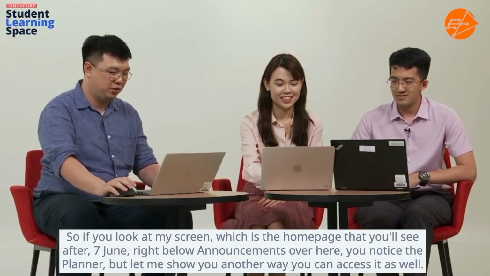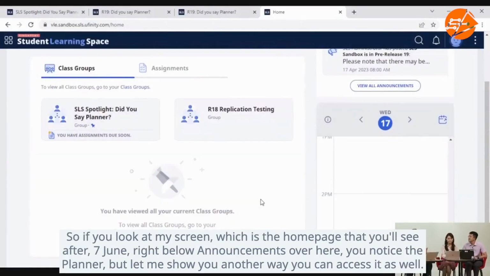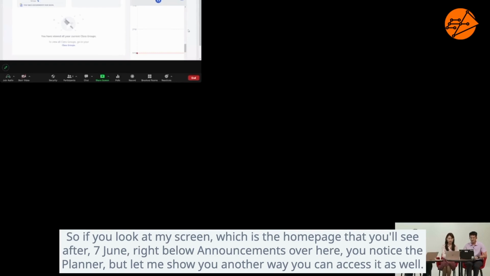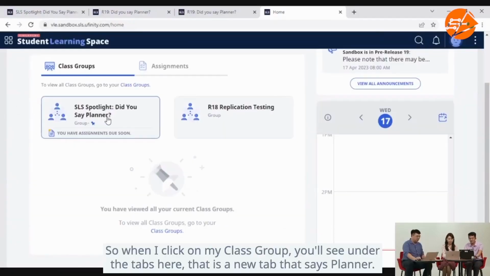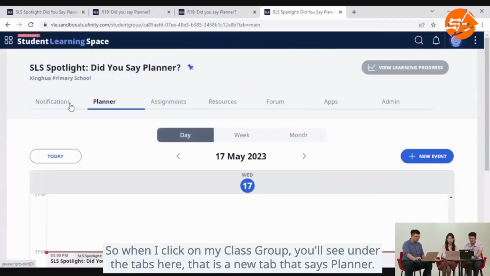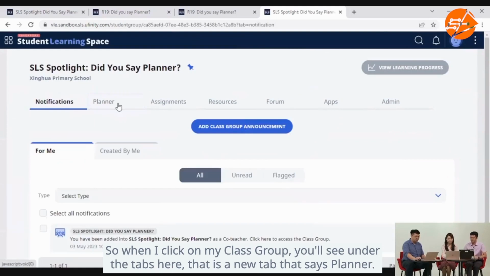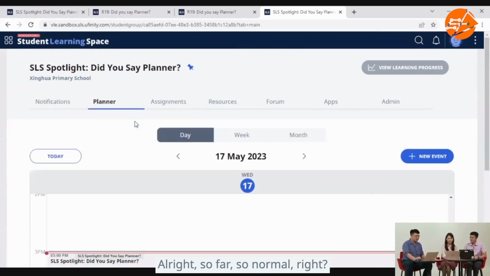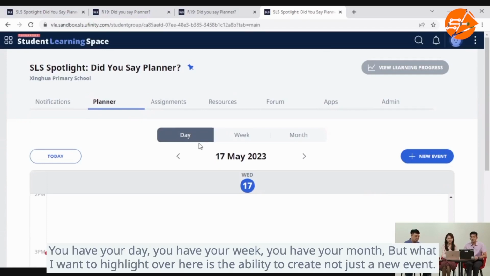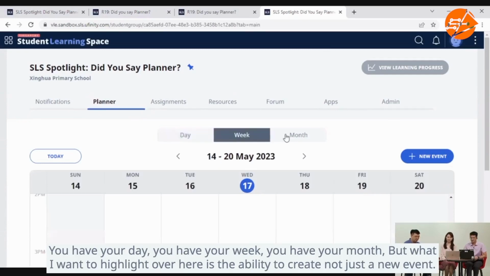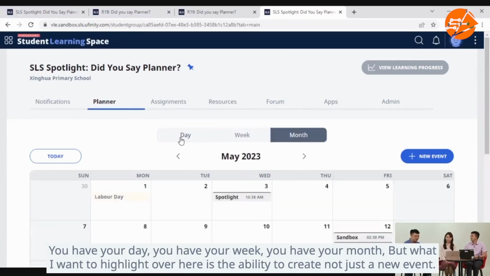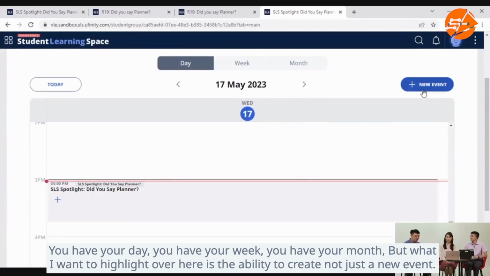So if you look at my screen, which is the home page that you'll see after 7 June, right below announcements over here, you'll notice the planner. But let me show you another way you can access it as well. When I click on my class group, you'll see under the tabs here that there's a new tab that says planner. So far, so normal. You have your day, you have your week, you have your month. But what I want to highlight over here is the ability to create not just a new event.